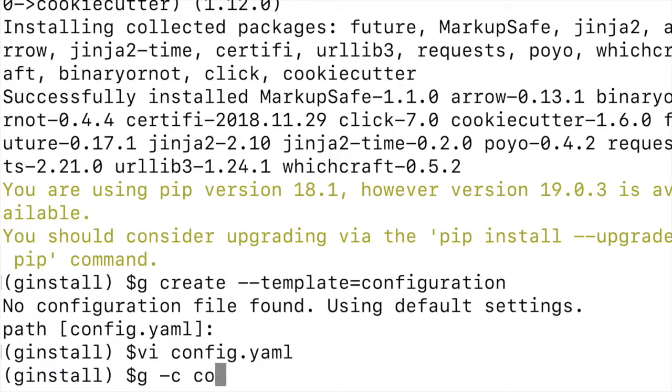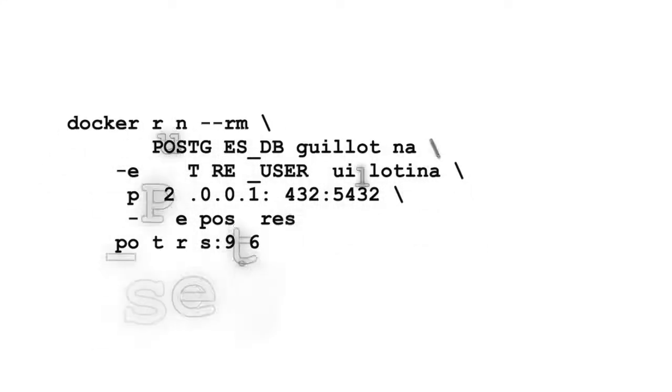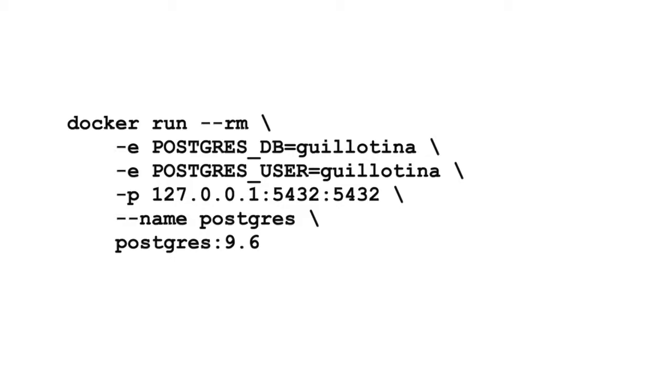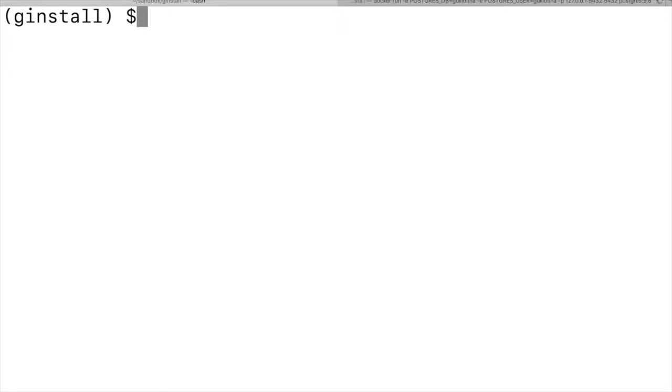So we can run with the new configuration by specifying the -c option, but it errors, of course, because we don't actually have a PostgreSQL server running on that port or anywhere. So let's run a PostgreSQL server with Docker. You can look up the command in the documentation or elsewhere. Just get a PostgreSQL running. Once it's running, then we can launch Guillotina again with that configuration.